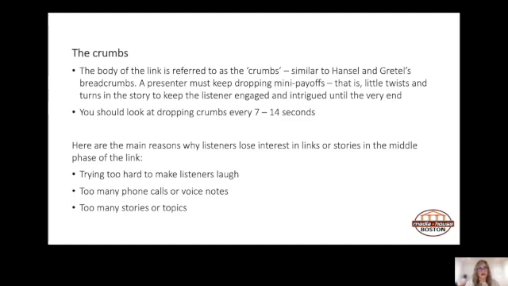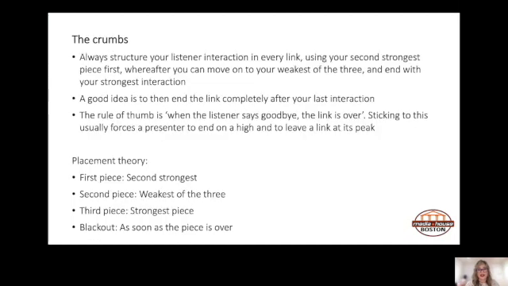Always structure your listener interaction in every link using your second strongest piece first, whereupon you can move to your weakest of the 3 and then end with your strongest listener interaction. A good idea is then to end the link completely after your last interaction. The rule of thumb is when the listener says goodbye, the link is over. Sticking to this usually forces a presenter to end on a high and leave a link at its peak.